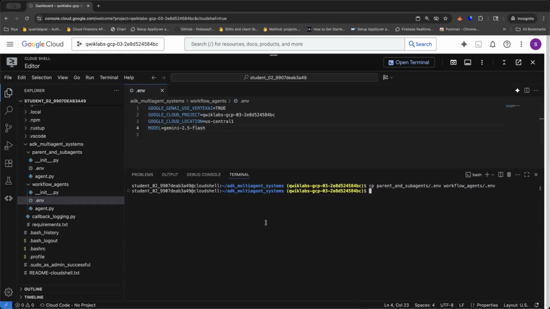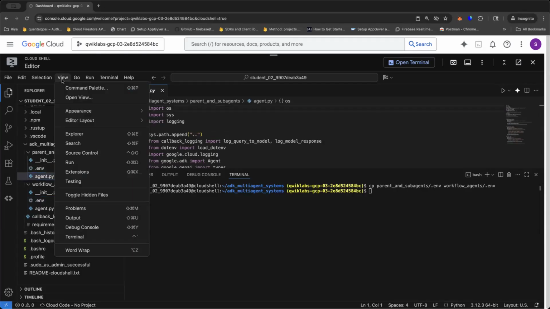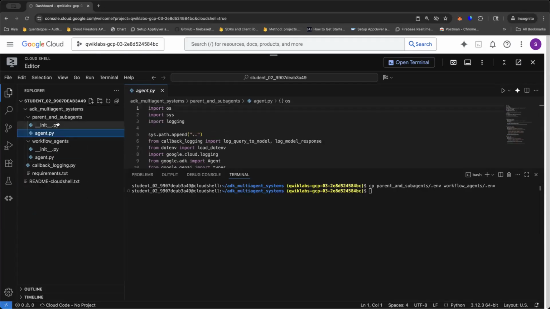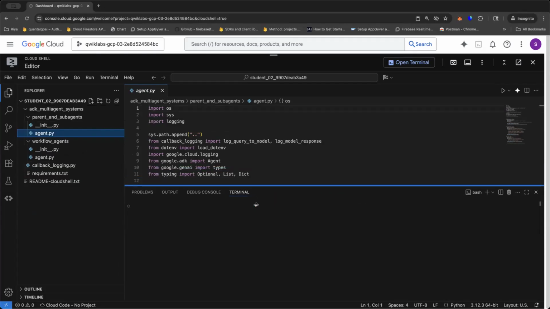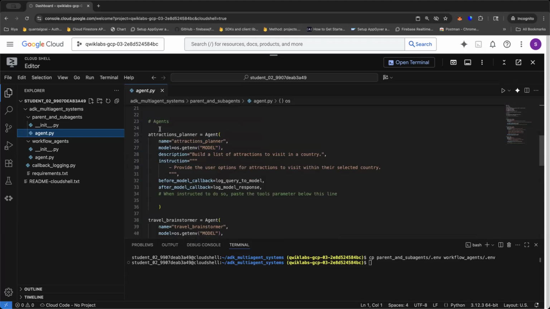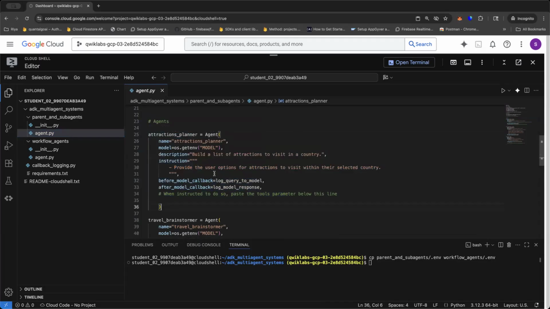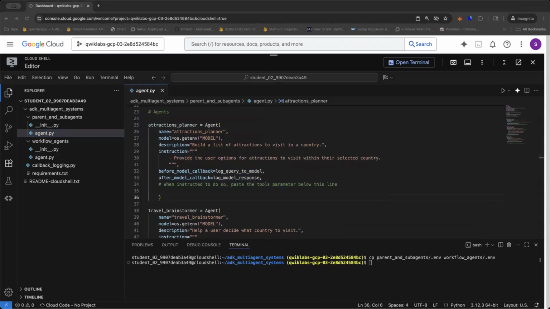Now, on the left-hand side, we are going to open the parents agent subdirectory and agent.py. I can hide the hidden files by clicking toggle hidden files so that I have a cleaner view. Now, what we want to do is look at this attractions planner agent. This is an agent that provides attractions for a city. Again, this is a slightly different use case, just to make sure that you understand how a multi-agentic system works before we go to our filmmaking agent.